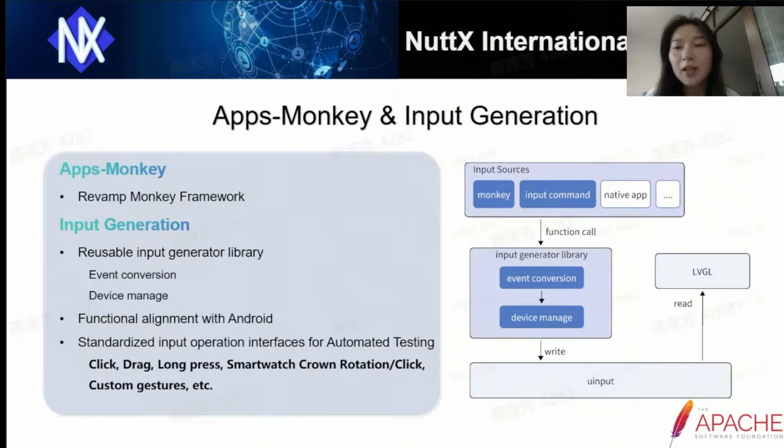As you can see in the diagram on the right, when the Monkey tool or other native apps call the input generator library, the library writes the input data to the virtual input device. From here, the LVGL graphics library reads and processes these inputs just like they are coming from real hardware, making sure we get accurate, reliable UI responses during testing.